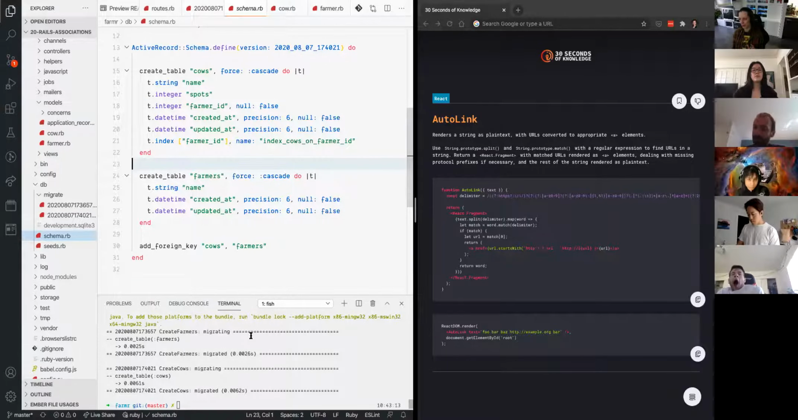So again, you can do this manually. Don't be afraid to do that. When we do the many to many, we'll probably go ahead and do that manually. Just wanted to show you how it works with the generator. The cool thing about a generator is it adds a couple of other things for you. In particular, it adds our farmer ID to our table.